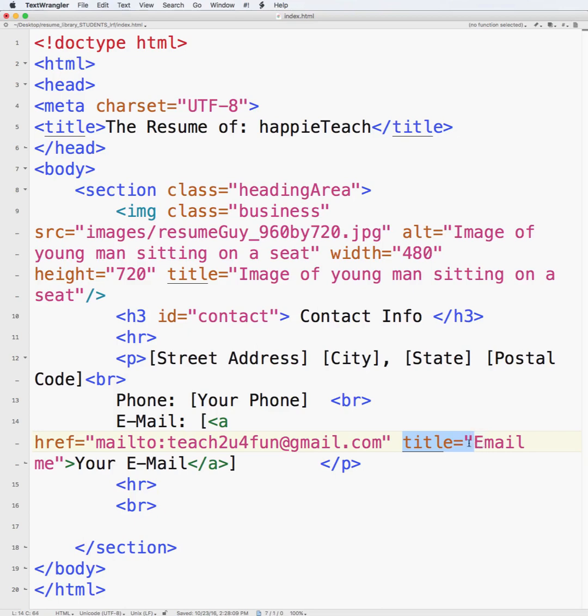So here the title is email me. Then we have your email address, which you would have put in there, and then we would close the link. Okay. And in class, I know we took out the brackets. So if you still have brackets in yours, go ahead and take those out. And then we close the paragraph. We give it another horizontal rule and another break.